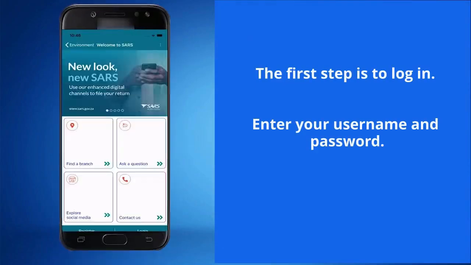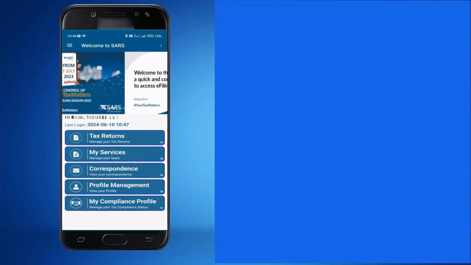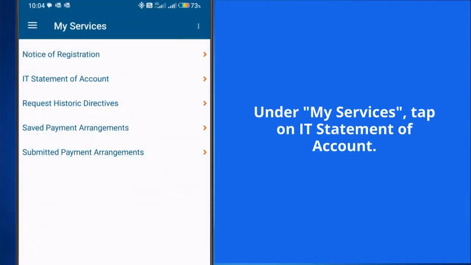The first step is to log in. Enter your username and password. Then tap on My Services. Under My Services, tap on IT Statement of Account.